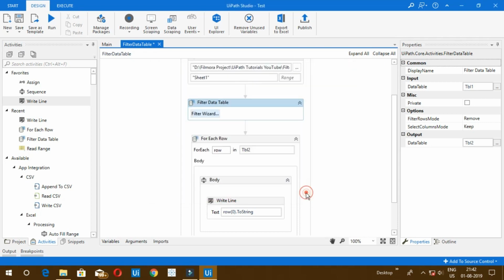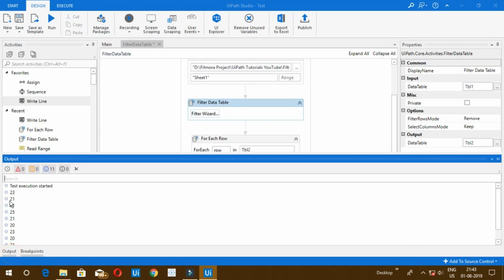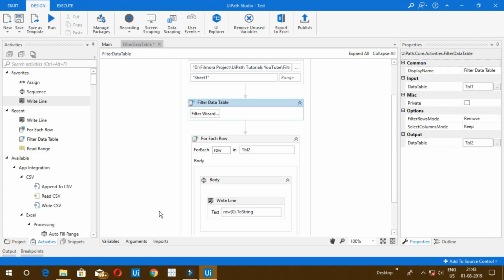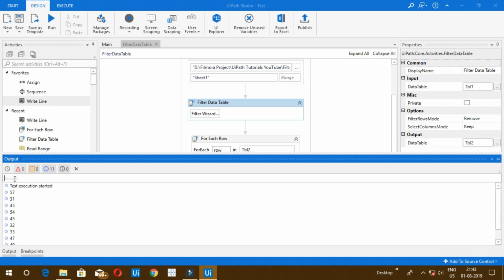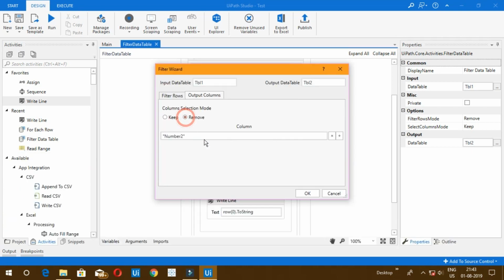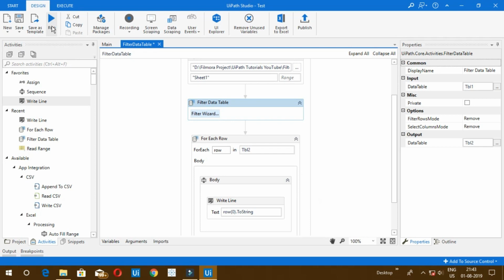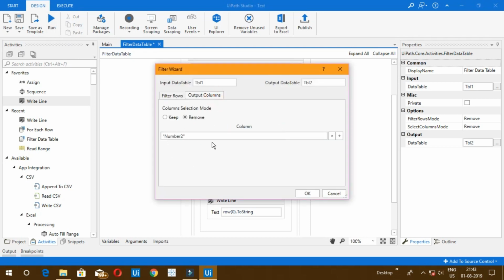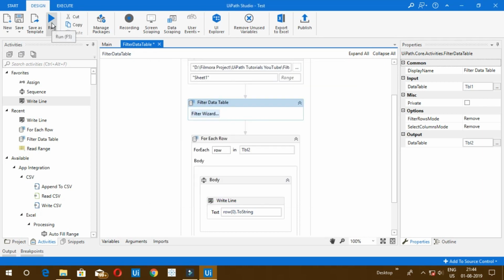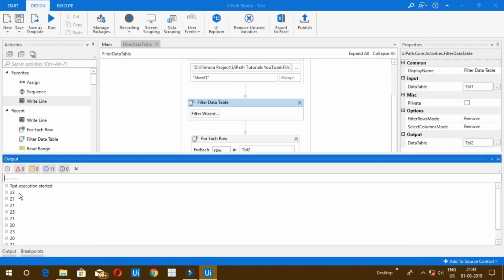Okay, so now if I run this, what will happen? Instead of table 1, output is going to give us the result for table 2. Let me run it. Okay, so we can see that these are the table 2 values. Similarly, if I click on remove here and run the board again, the number 2 column will be removed from the table. Let's see how it's going to come. We are getting number 1 column's value because number 2 is removed.